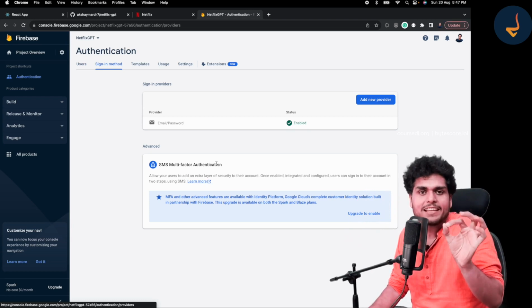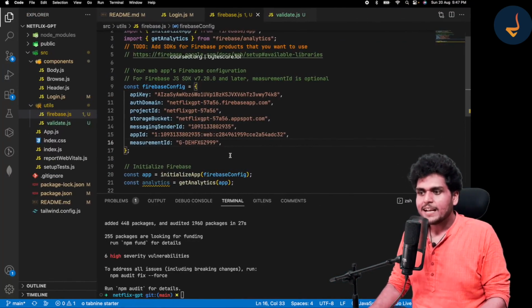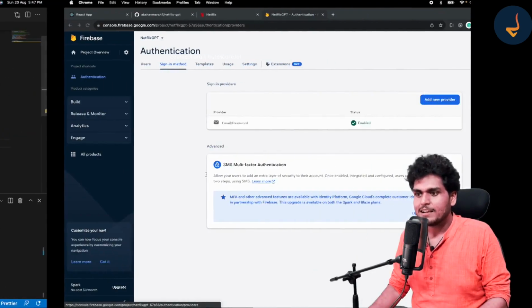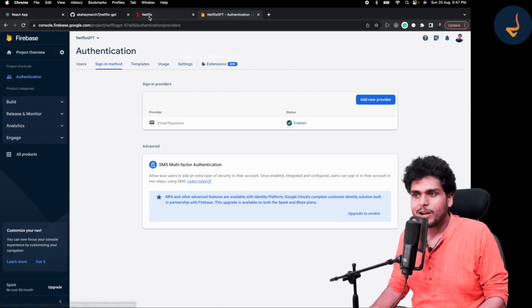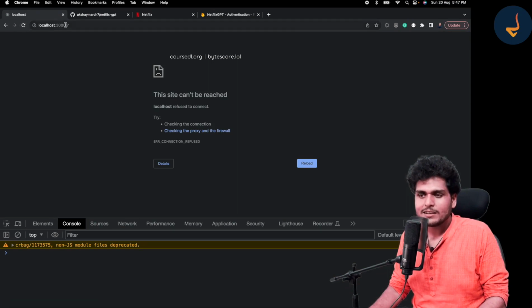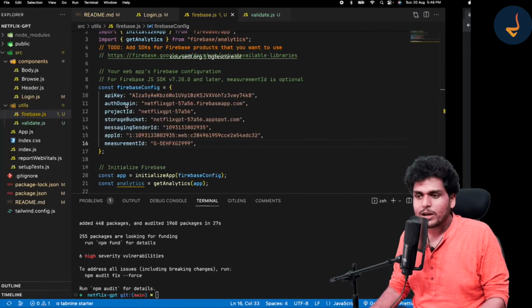Now we have enabled the email password authentication. We have done our configuration. Right? Now I will show you how you can deploy our app, right? So let me show you how you can deploy our app. Now we are here. So we have this app, right? This app is running on localhost 3000, right? Okay. I have stopped the app now, but this app was running on localhost 3000.